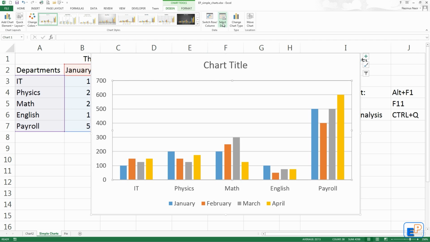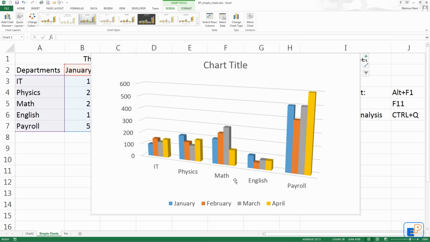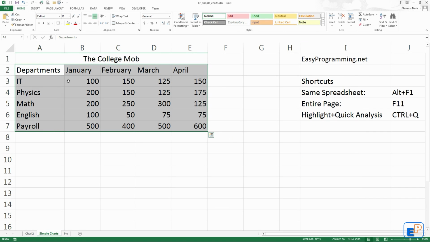If you want, you can edit the type of chart by clicking on the design tab and change chart type. Let's say you don't want to do a 2D column, but you want to do a 3D column here. So this is what it'll look like. Easy, right? Yep, I think so. That's one. So I'm going to delete this.